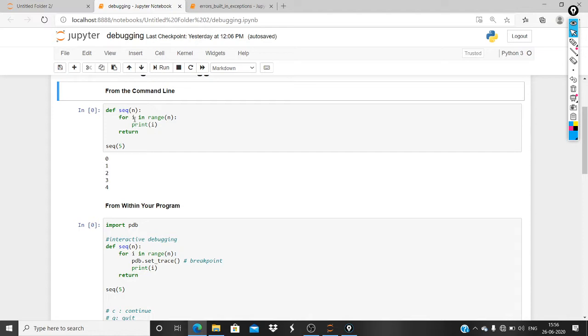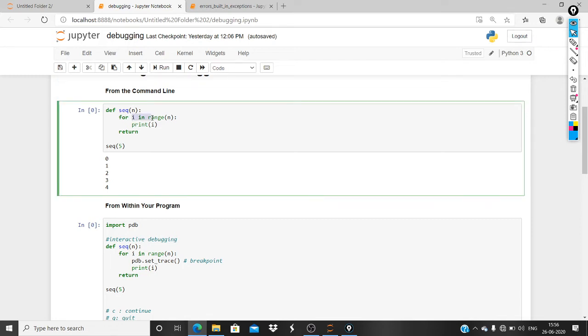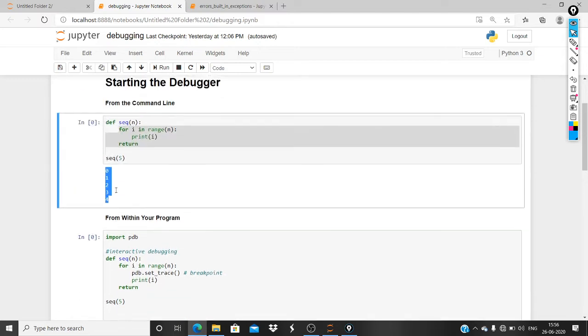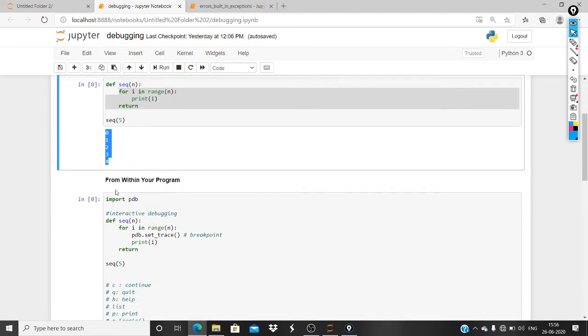Okay, so we are defining a function sequence: for i in range n, print i. We are giving this function a parameter, which is what it is asking, and we are giving it 5. So this function will print all the values from 0 to 5, 0 to index 5. So it will print 0 to 4. Okay, so as you can see the output here, and this was the simple part, a simple function.